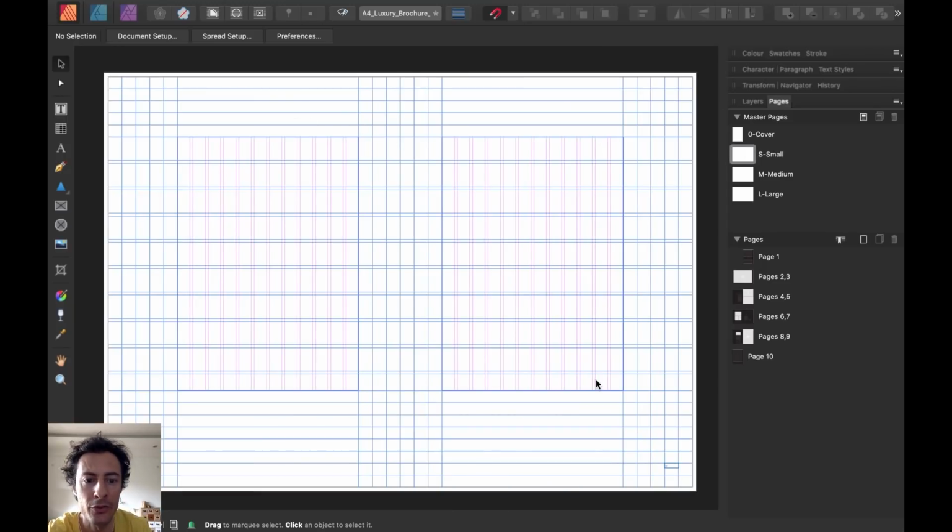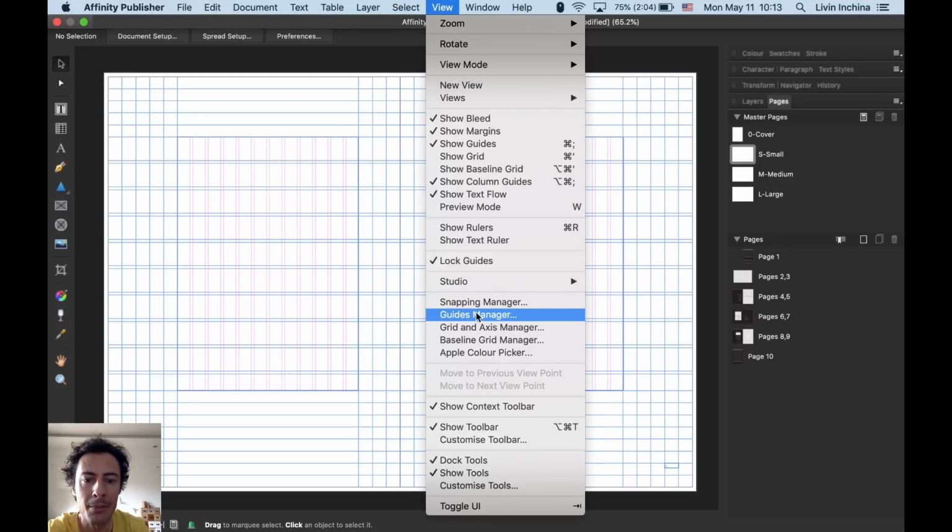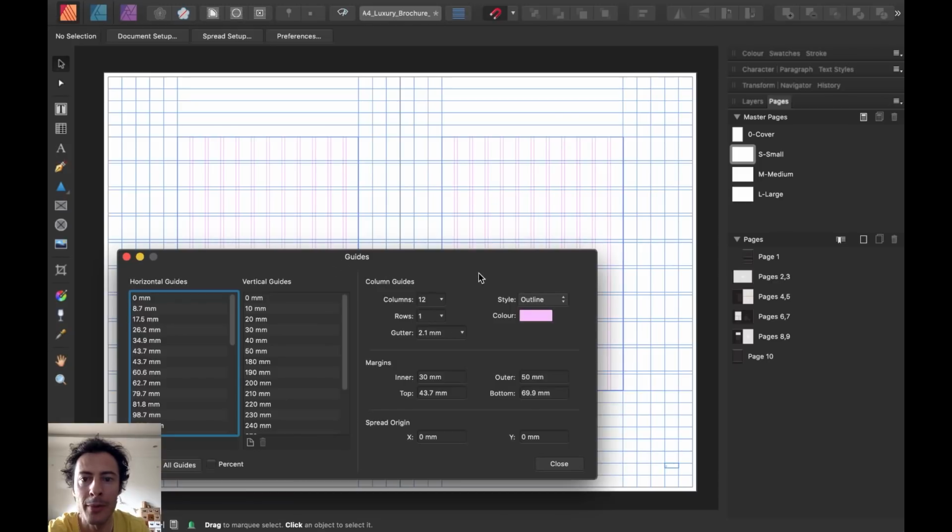And I've set up this grid using the view guides manager right here. So you remember here we have our safe area within those edges, which are the margins. And here I can set my margin, the inner margins, which are on the left of the right page and the right of the left page. So this is the full spread. The inner page are in the middle. The outer page are on both sides. And then the top and bottom margins.